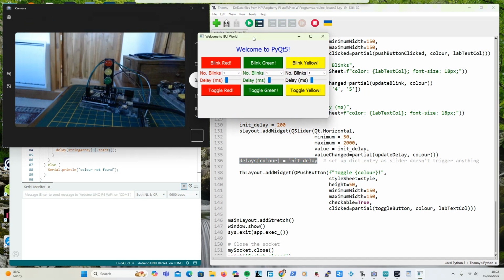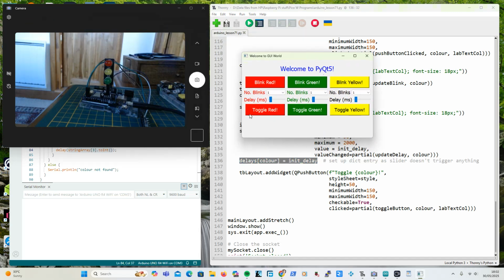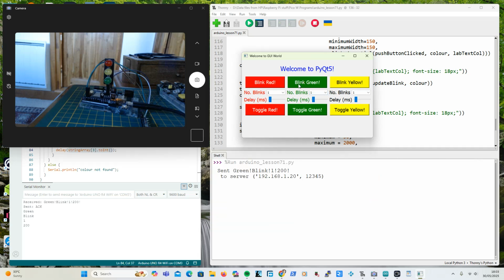Right, there's my little thing. So you can see it goes number of blinks 1 to 5. Delay, I've set that up to being 200 milliseconds. It does go down to 50 or it does go up to 2000. And the same for green and yellow. So first of all, I just blink green.